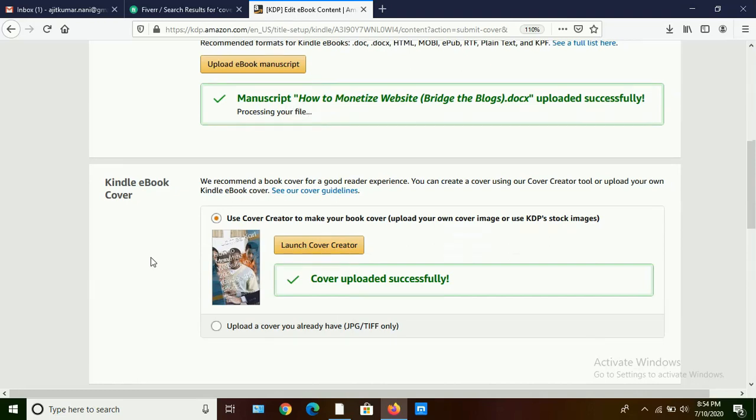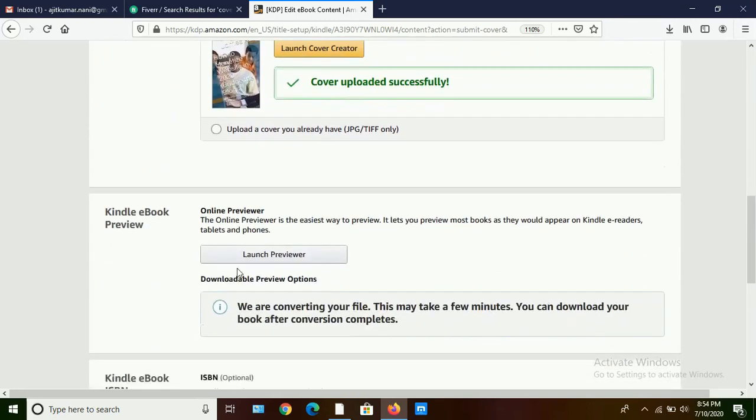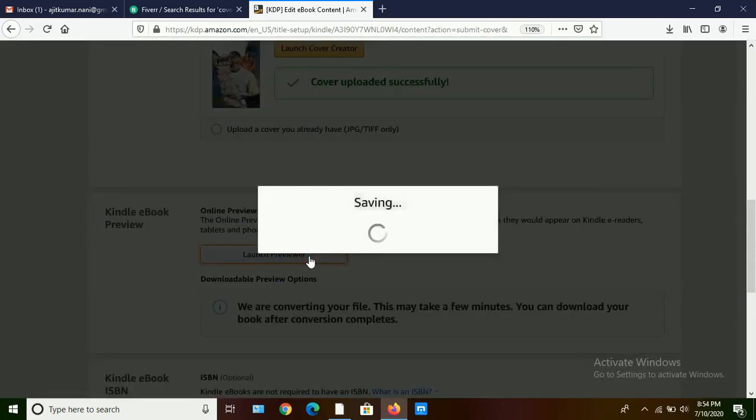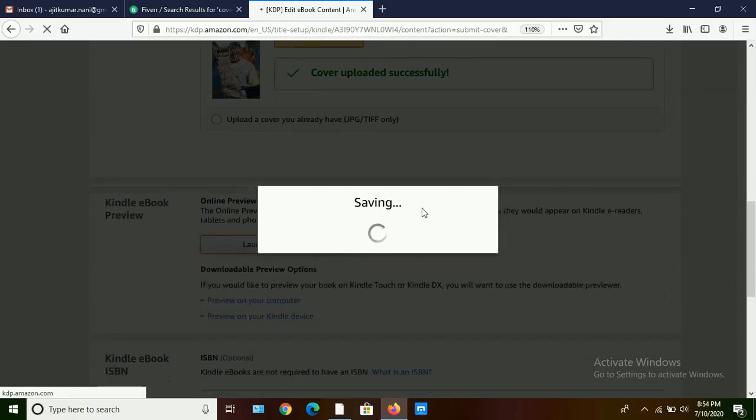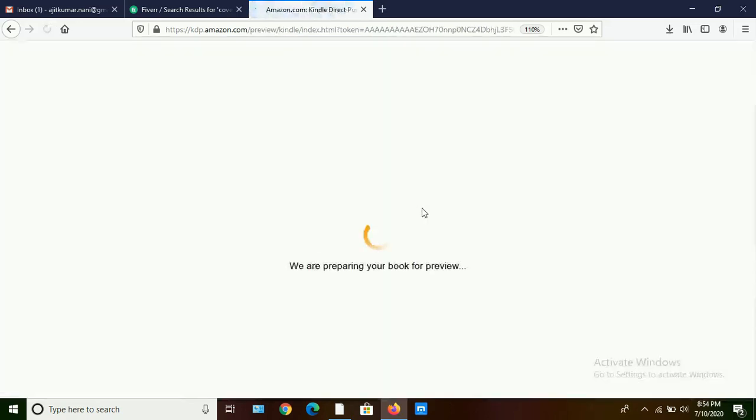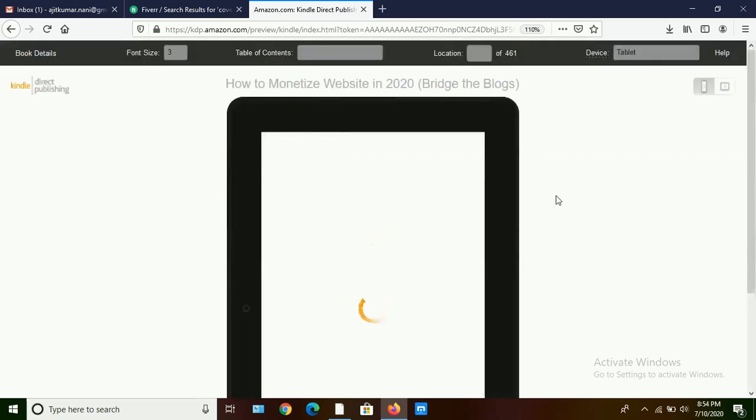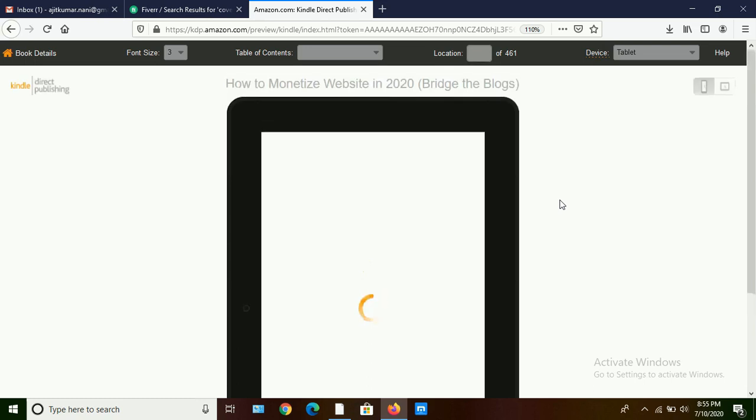Loading successfully, you can launch previewer. My suggestion is please launch previewer. If there are any mistakes or errors in the book, we can see them easily. So click on launch preview, then the new page will open here.